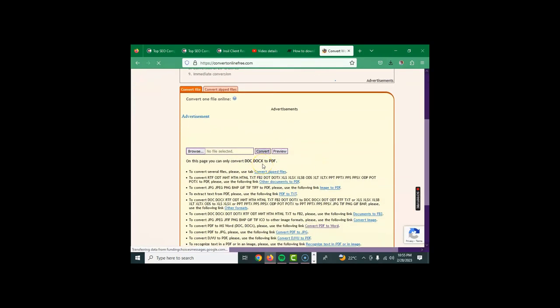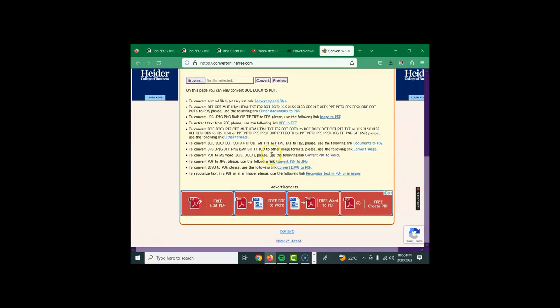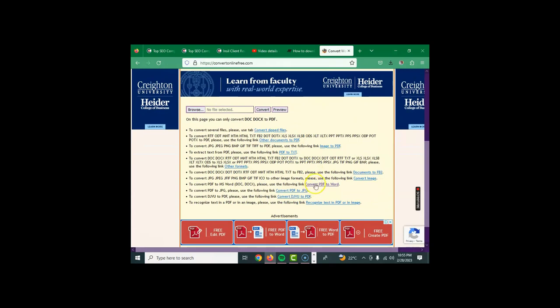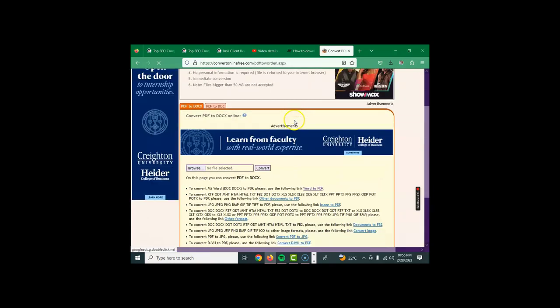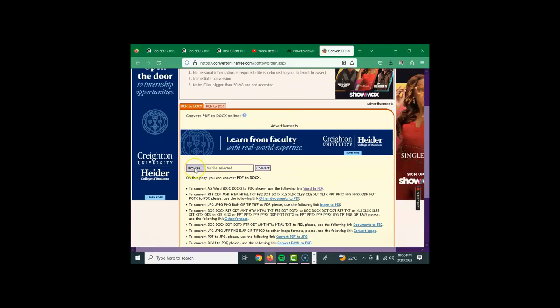But now for this, you have to be very careful, because you have to read here and check, even as you browse. Here they tell you, where they say to convert several files, please use the tab convert zip. So on this page, you can convert doc to PDF. So there's an option for converting document to PDF, but when you come below here, there's also that part where you say convert PDF to Word. So you have to be very careful which one you'd like to choose. So when you click convert PDF to Word like that, you can now proceed and browse.